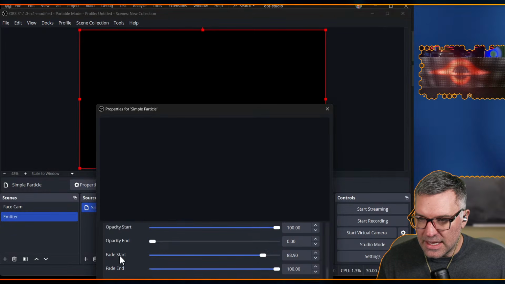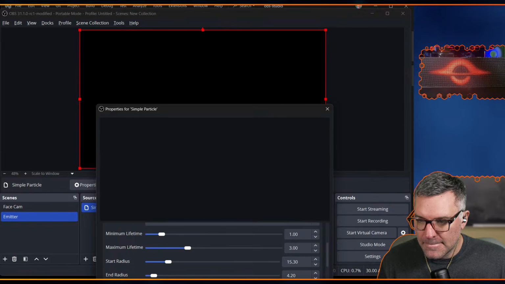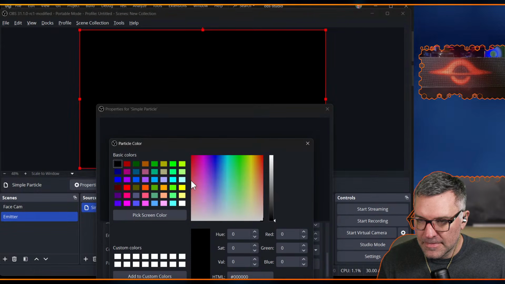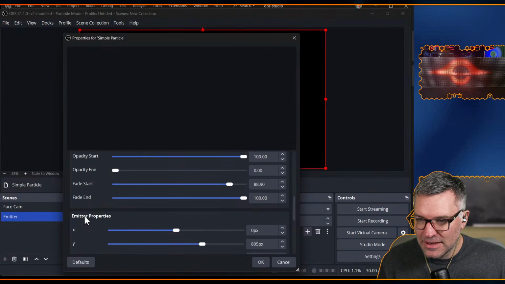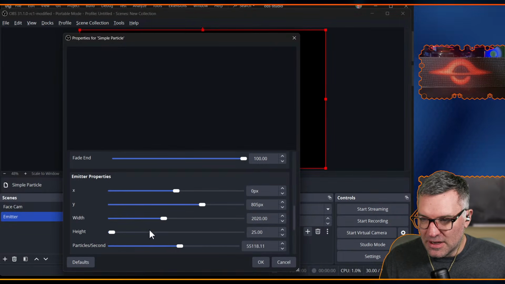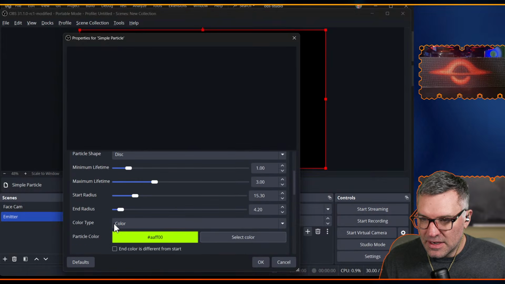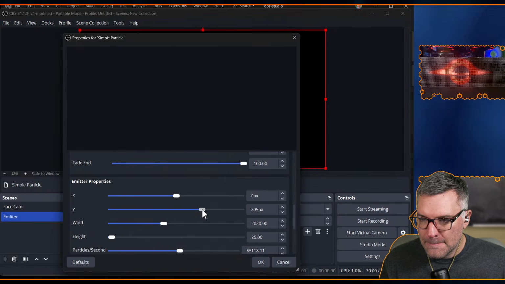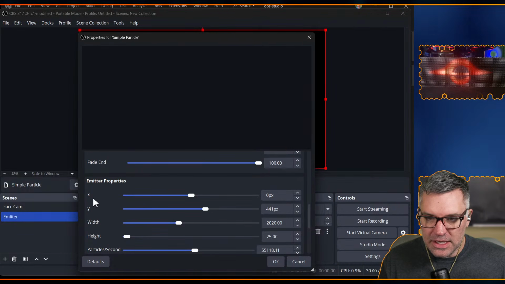And now we're not getting anything. Why am I getting no particles now, chat? We also need good defaults. That's the other thing we need to make sure we have. Okay. So we're not getting any particles here.